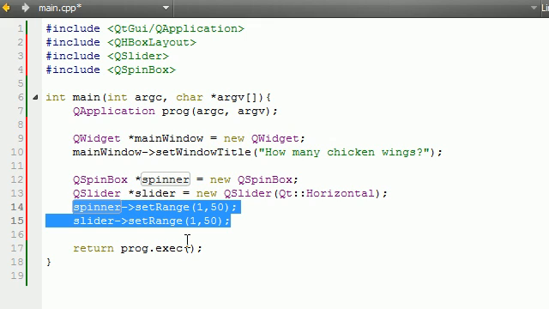So that's all the time I have for this tutorial. In the next tutorial, I'm going to show you guys how to link these two widgets together, and also how to make the layout so every widget appears nice and neat on your program.